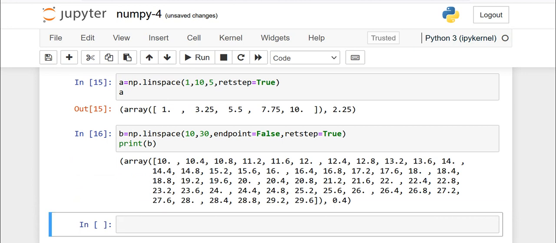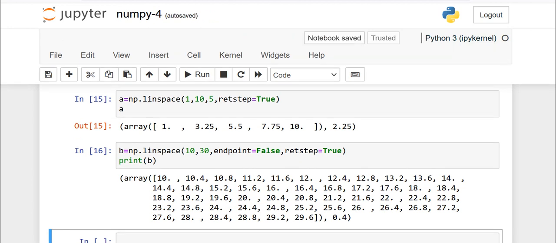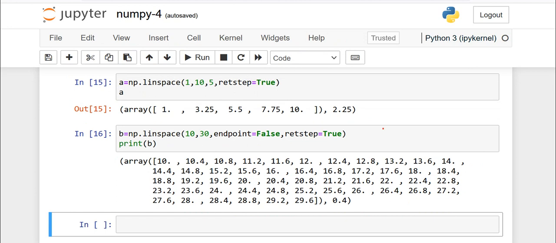because you have kept endpoint is equal to false, the end is not included. That means you want to print from 10 to below 30, closed interval at 10 and open interval at 30. 30 is excluded. So here you can see from 10 to 29.6, each value has a difference of 0.4. That means between every two values there is an equal separation of 0.4. So here the begin is included and the end is not included, because you have mentioned endpoint is equal to false. If it is false, it won't include the last endpoint.